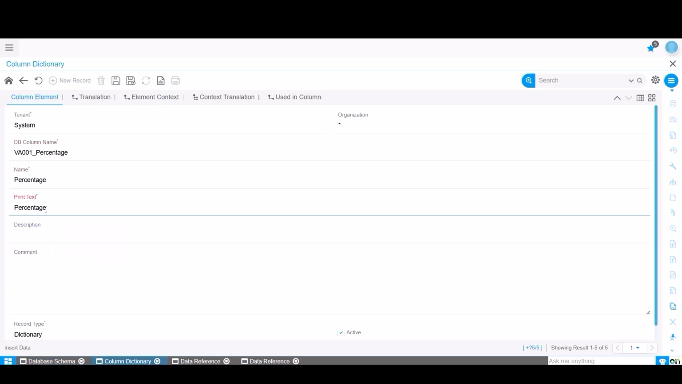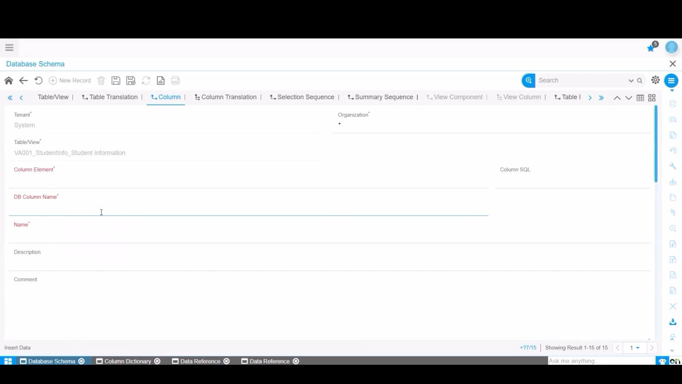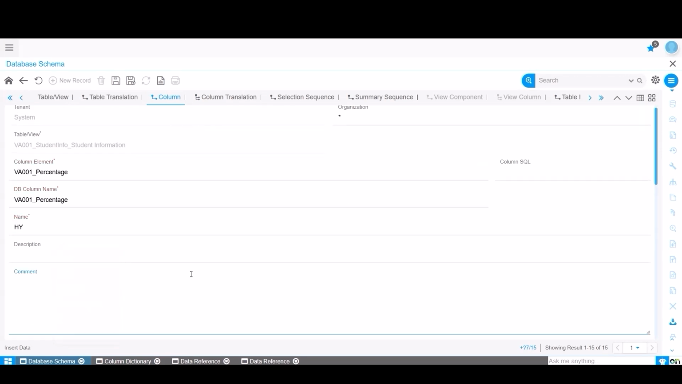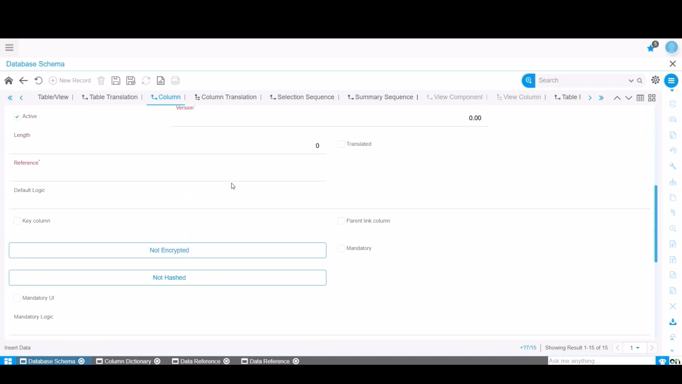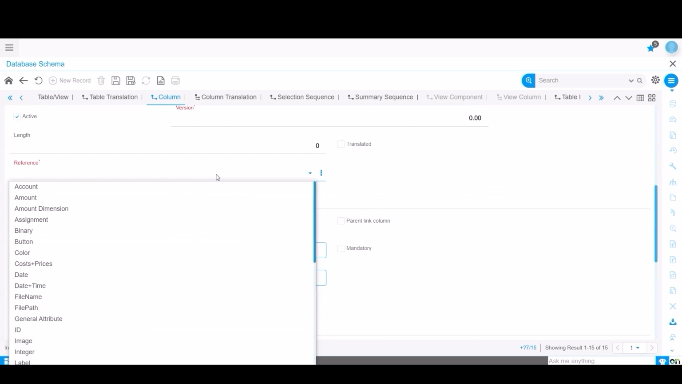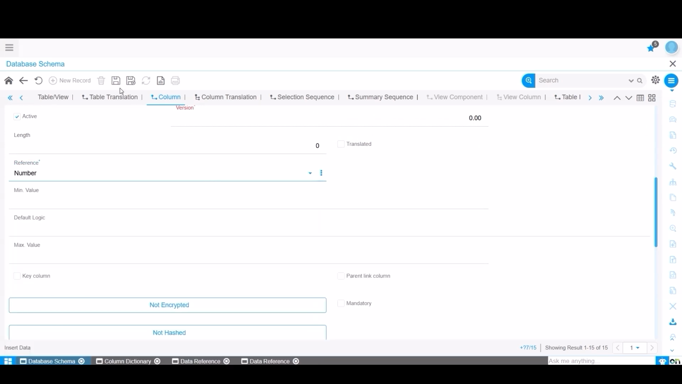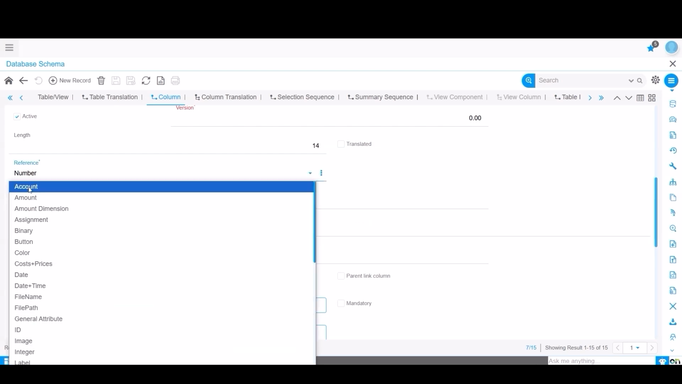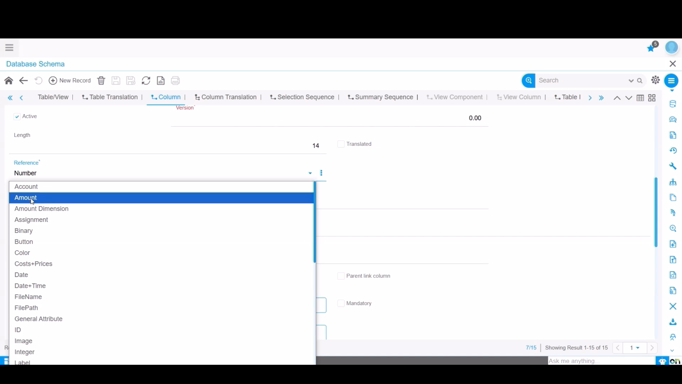Now, I want to create one more column, VA001 marks, or we can say percentage. You should save it. On the next page, I will select the reference type as number. This will also show a text box control, and it will accept both numbers and decimals. Its default value is shown as 0.0. We have some more reference types available. First is account. It specifies the column as an accounting element and displays an account control. Next, the amount reference type also shows as a text box control, which accepts numbers with up to 2 decimal places. Its default value is 0.00.